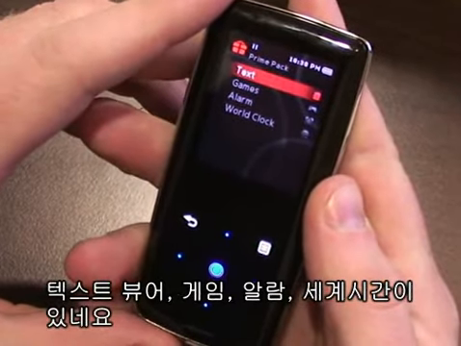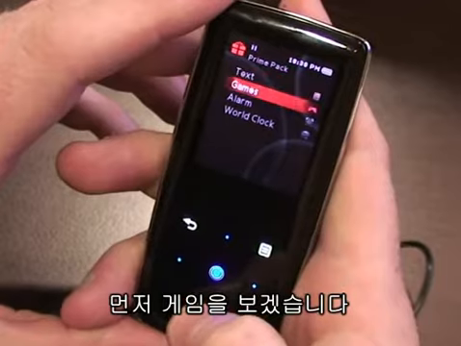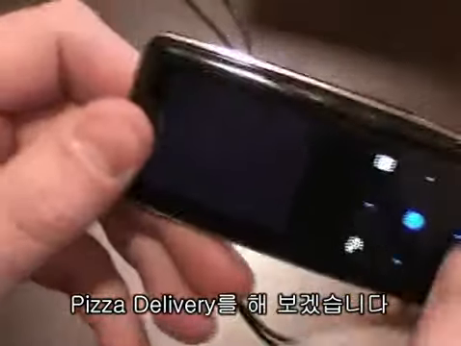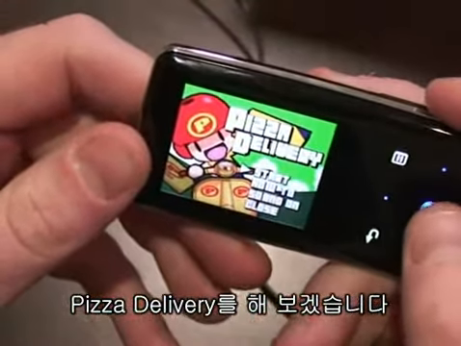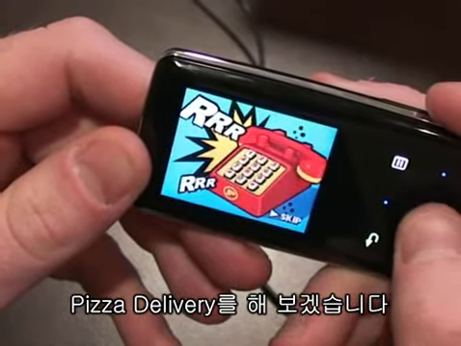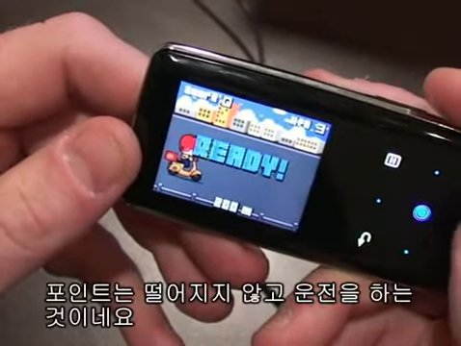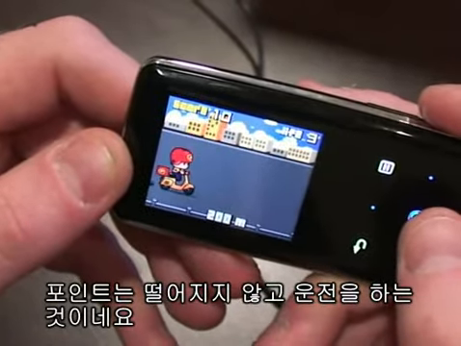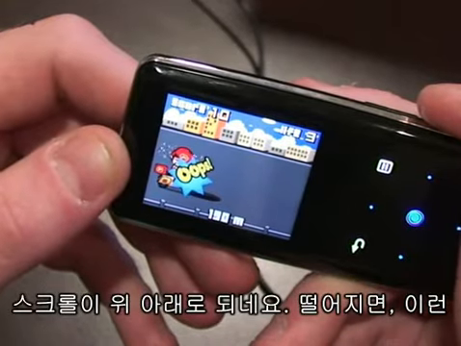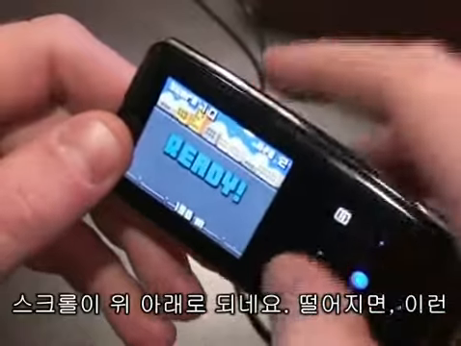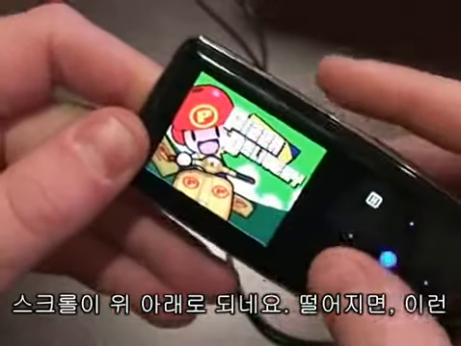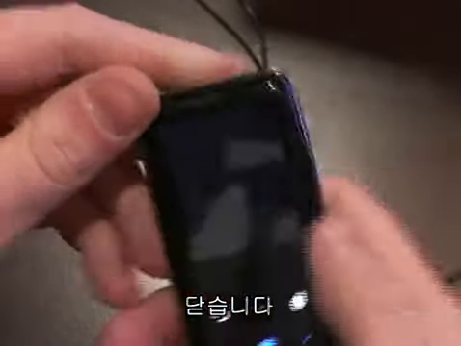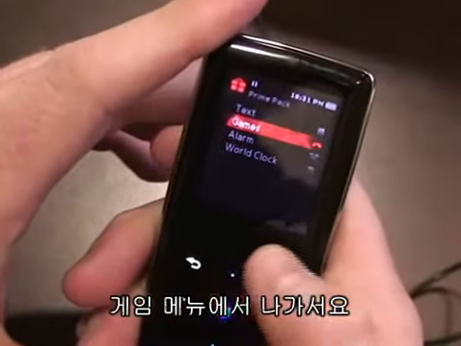Okay, I got our text viewer, games, alarm clock, and world clock. First thing let's take a look at the games. Play pizza delivery for a minute. Okay, I'm starting the game. Point is to drive around and not fall in anything. Gotta bounce your little scooter up and down. If you fall, whoops. Head back out. Close out of that. Get out of the game menu.